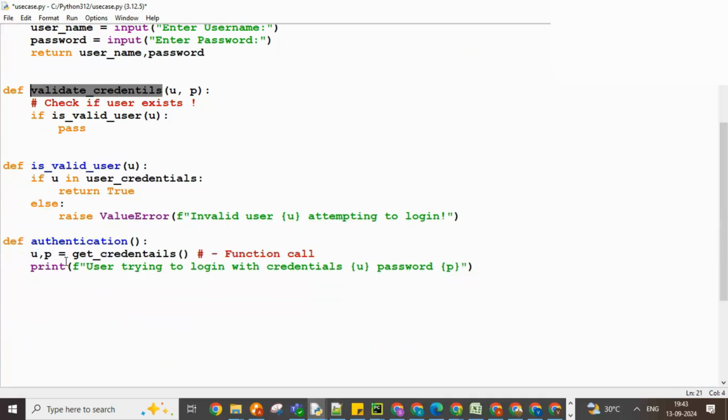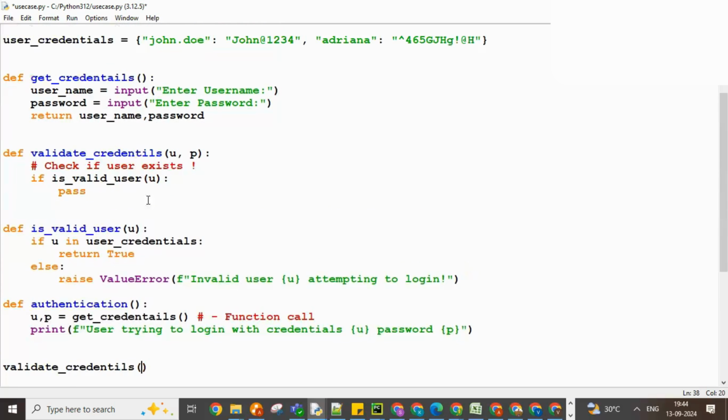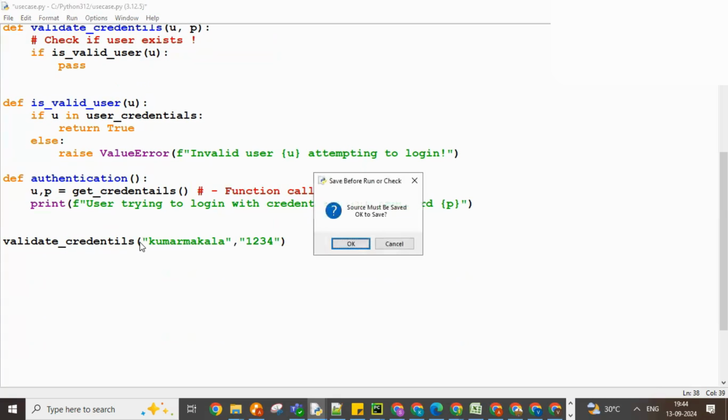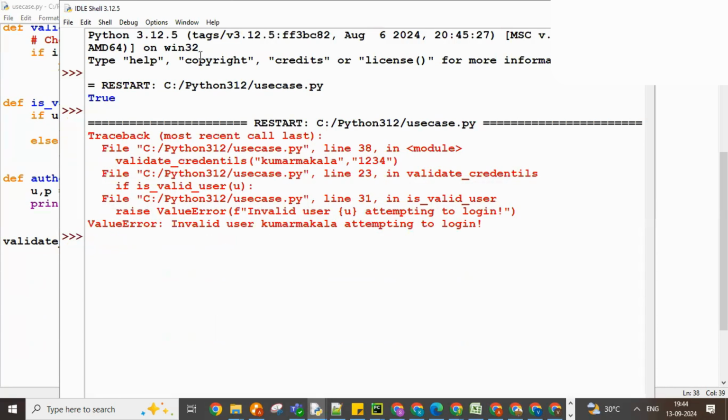So here, valid user. We tested it individually. Now I'll be calling this function with username and password, like some white box testing, meaning within the application. So I'll be passing username and password. For example, let me try Kumar Makala, a wrong one, and the password is 1234. If I trigger this, it would raise the error again, right?